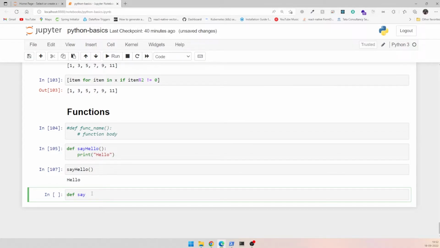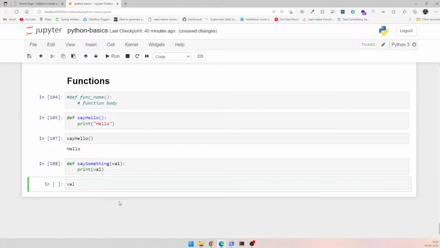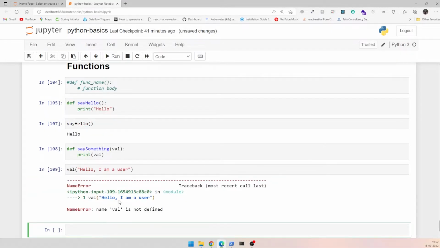Create a function called say_something. This is called the parameter of the function, and whatever you pass as a parameter, we'll just print val. If I write "hello I am user"... sorry, it was say_something, not val.